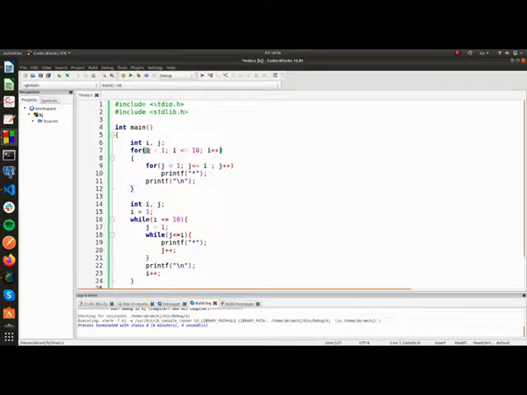So start, condition, step, the code, start, condition, step, and the code. These are the rules that we'll use if you want to convert from for to while, or from while to for.